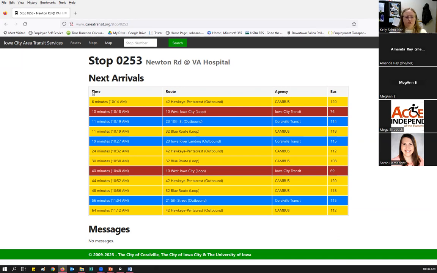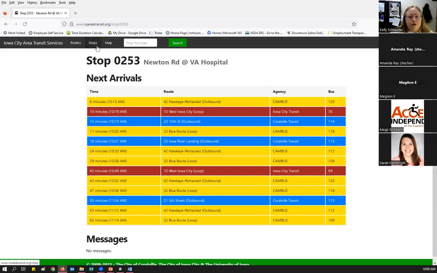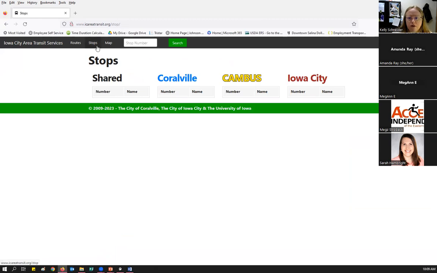So you'll see there's a Penncrest for Canvas arriving first. And it's again updating as the buses move. Then you've got a Coralville route, Iowa City route, and you can kind of tell that way. If you're at a popular or more frequent stop, you can make that determination on which route you want to board. So the next tab in the banner is going to be the different stops.